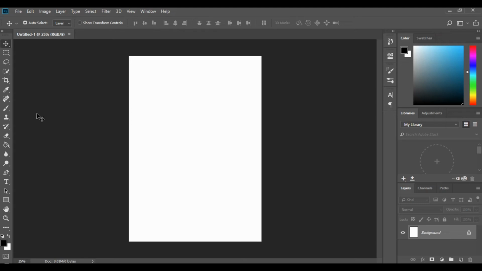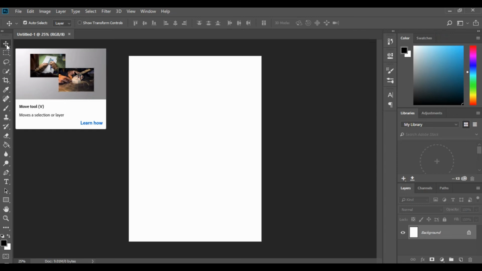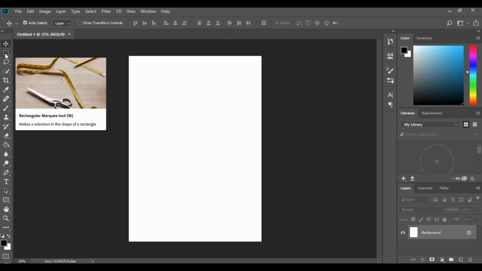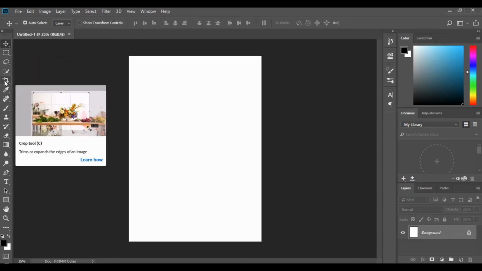A little bit about my favorite tools. Now, your first one is the move tool. Now, this is what you use if you want to move something in your document. You use this tool. The marquee tool. This tool you use to align things. So if you're wanting something to be exactly in the center of your canvas, or on the left hand side or the right hand side, this is the tool we use.